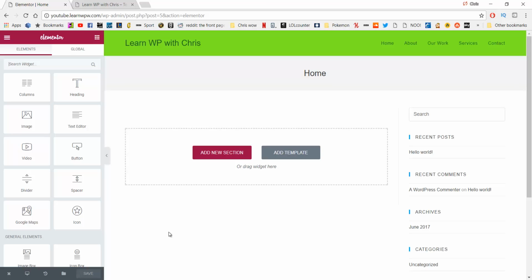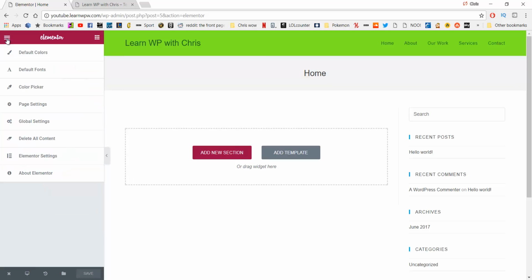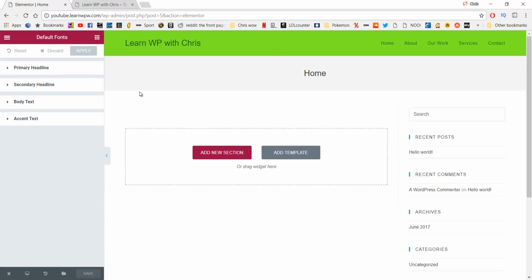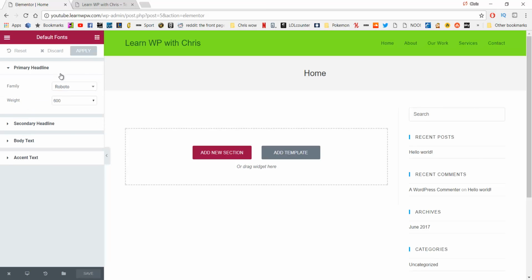So to change this font, we just have to go over here to this little drop down box and click on Default Fonts. So if we click on Primary Headline first, and then we're going to be picking a font called Lato. It's one of my favorite ones to use. Of course, you can use any that you'd like, and I think you can visit google.com/fonts to view different fonts. So have a cycle through there and try and pick something that you really like.